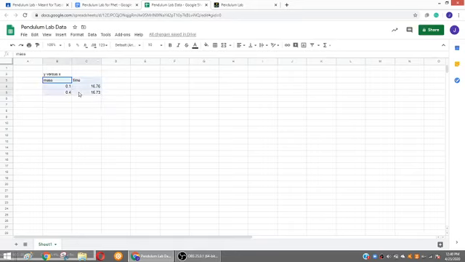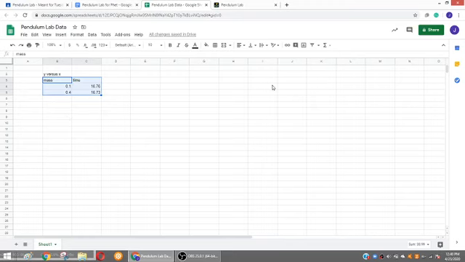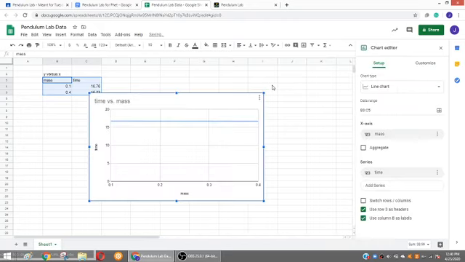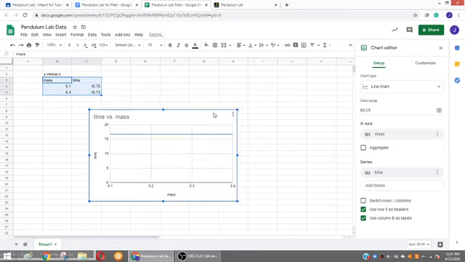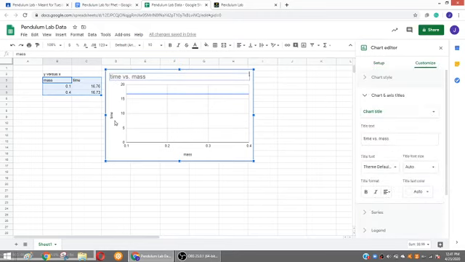So now I'm going to show you how to plot this. Highlight these columns. Go to Insert, Chart. It's going to take a second to make your chart. I usually do like to make my chart a little bit smaller because we're going to have multiple of them. Notice it says time versus mass, like I told you, y versus x. And here, time is on our y-axis, mass is on our x-axis.